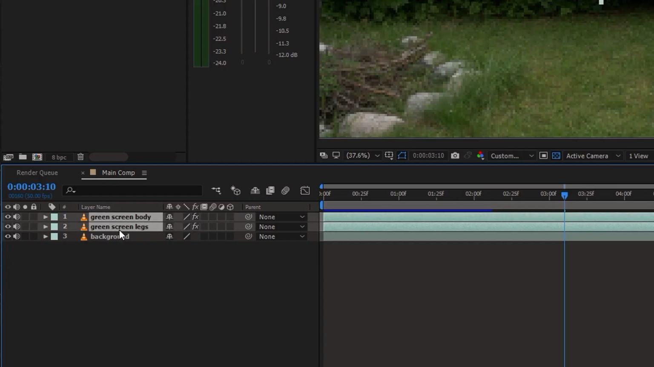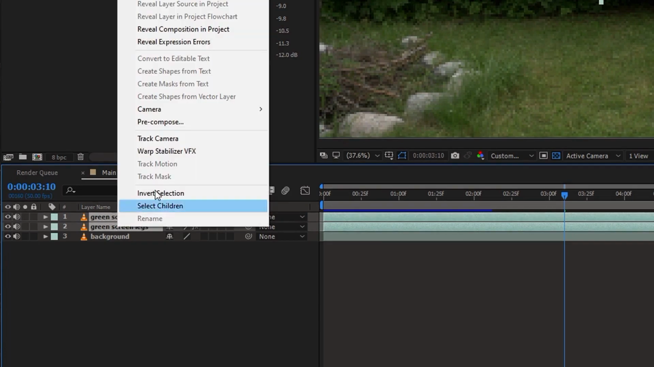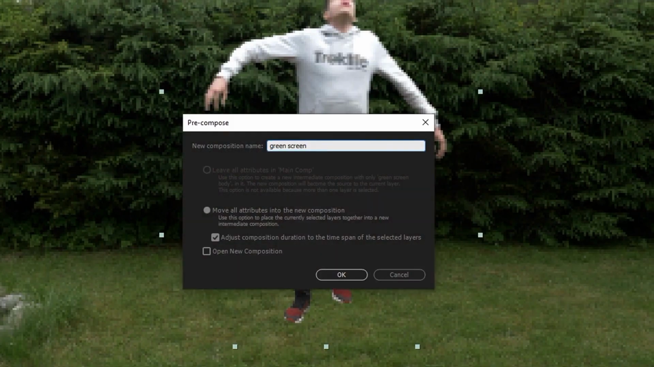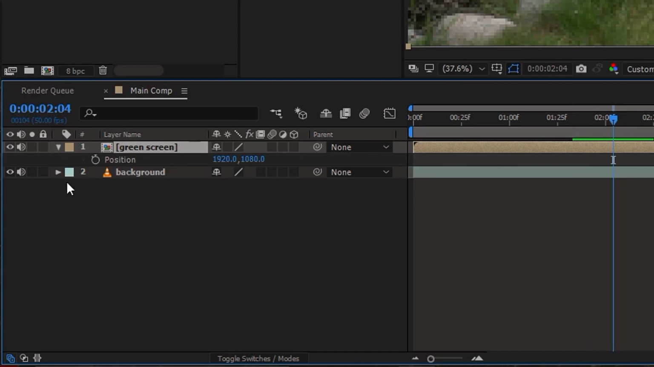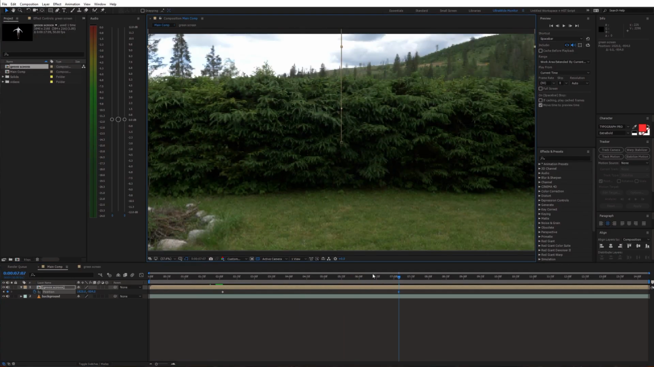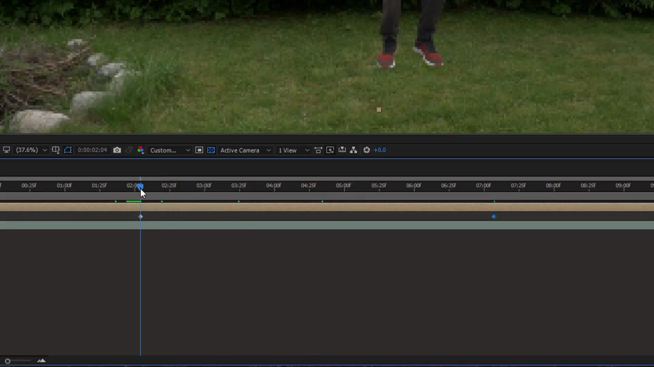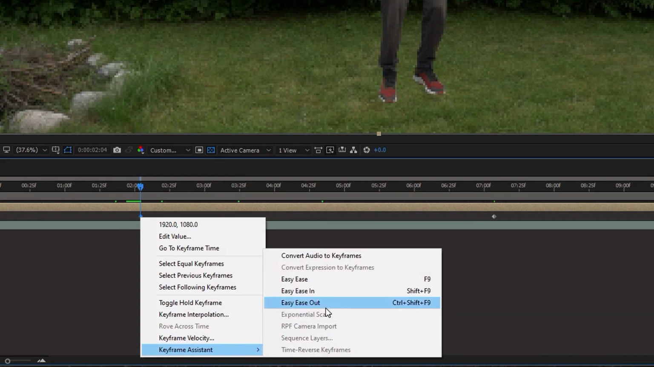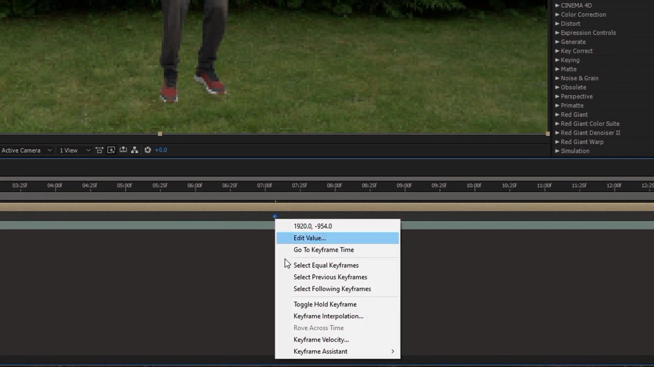Now we can pre-compose these 2 clips. Then enable animation for the position and animate it to make the body go out of the frame. To make the animation smoother, right-click the keyframe and choose Easy Ease Out and Easy Ease In.